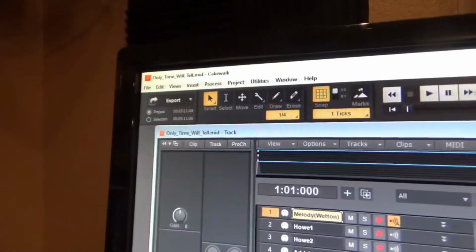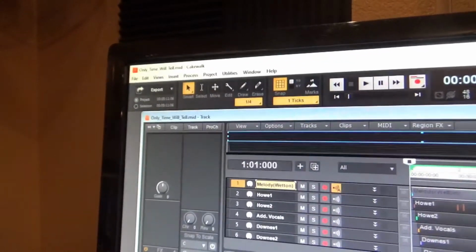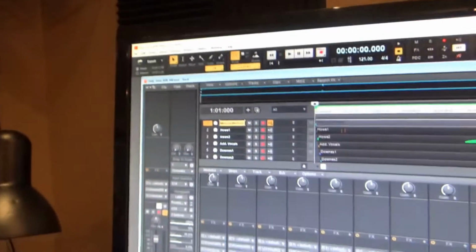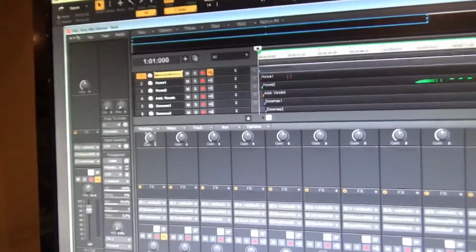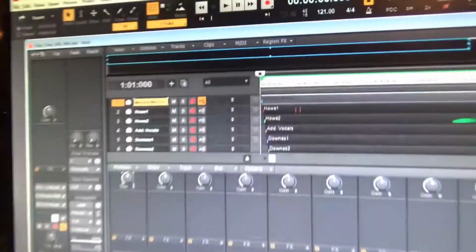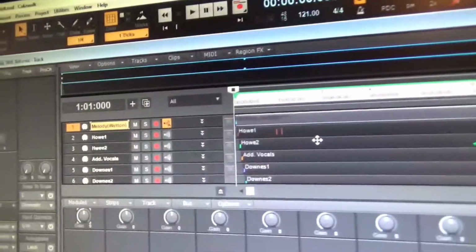Maybe you have to have the Cakewalk software to start with, but you go to BandLab and download this software. And I'm not sure if it's free or not, because like I say, I already own the Cakewalk Sonar software. So here's what you get. I open this up. This is a song. This happens to be Asia's Only Time Will Tell. So here are all the tracks.